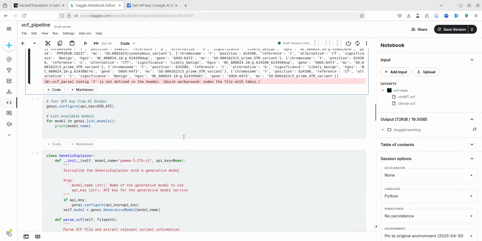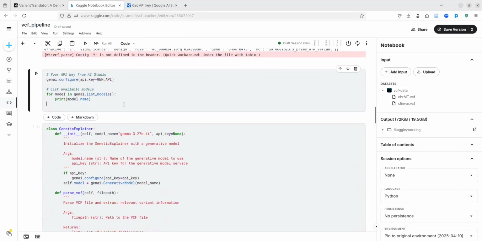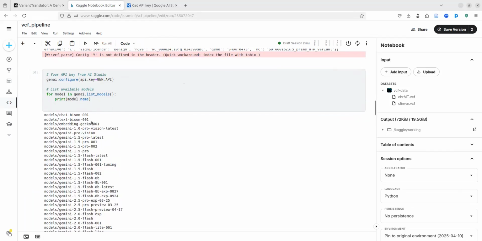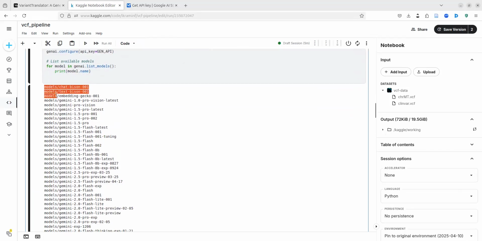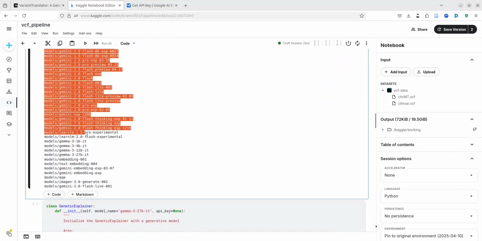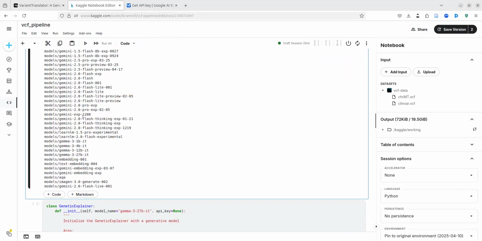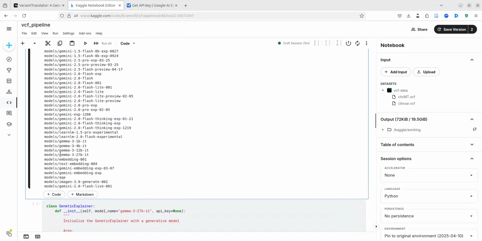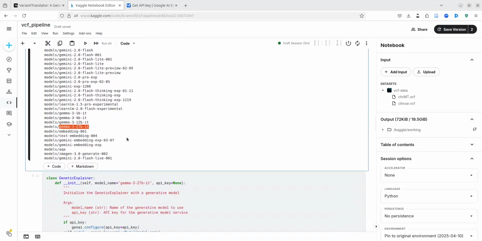Here we first need to configure the model, and you can see different models in the Gemini API. You can use any of these models. You just need to copy and paste the model name here. I used the Gemma 27 billion model because it is open source.